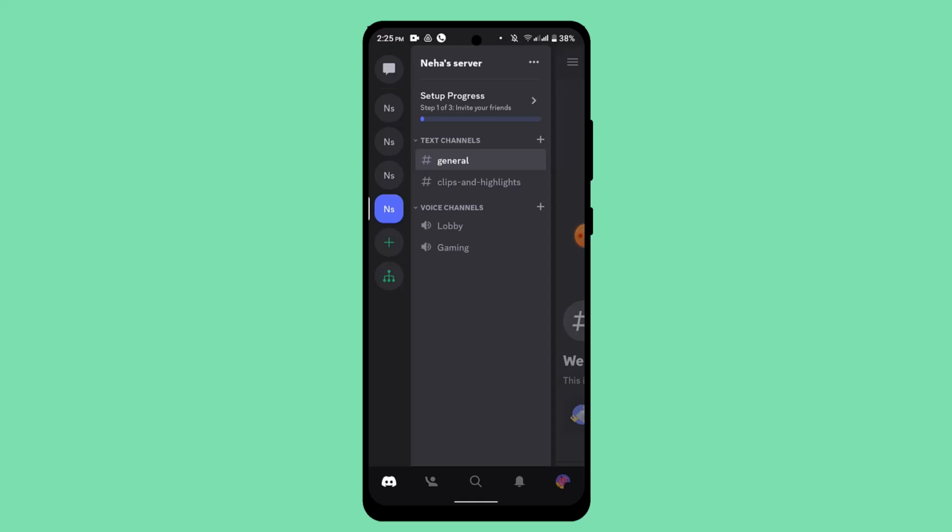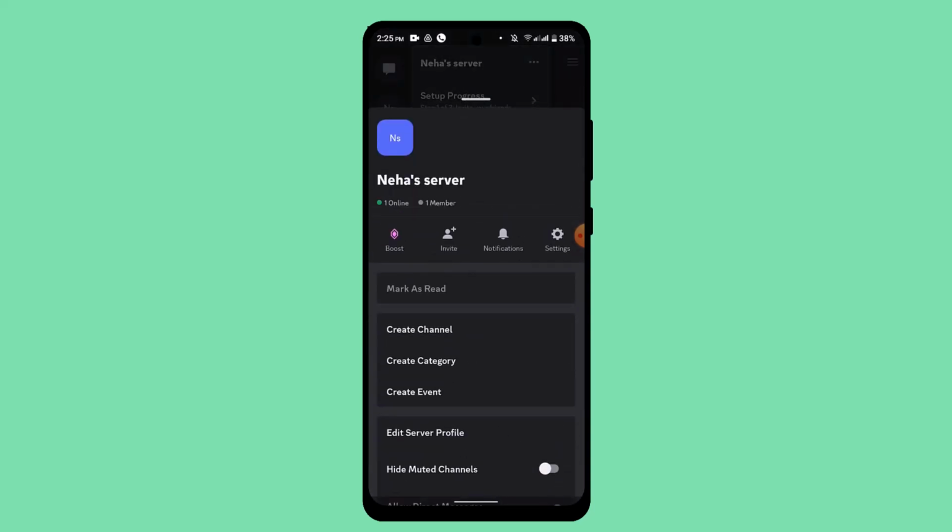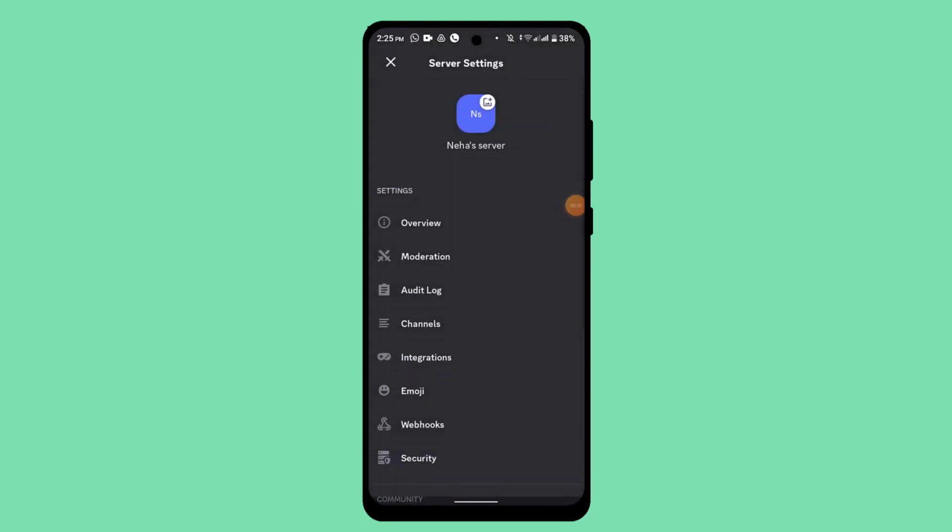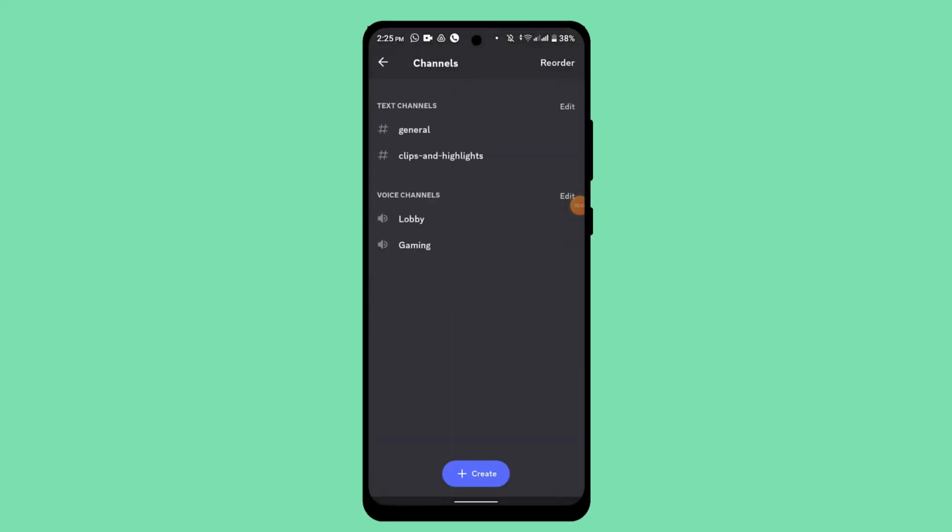So in order to arrange or move channels on Discord mobile, tap the three-dot icon from the top and go to the settings, and then click the gear icon. Once you've done that, go to channels from the menu page, and from here all you have to do is just drag it, and then you'll be able to move channel on Discord. In this way you can arrange channel on Discord mobile.